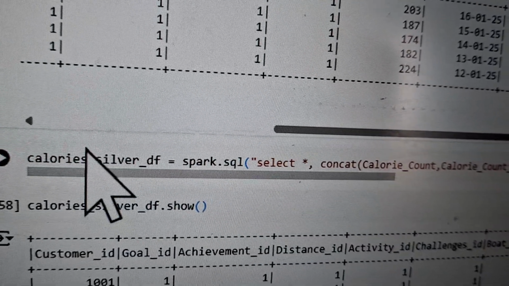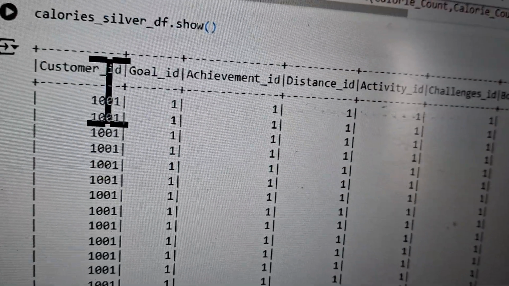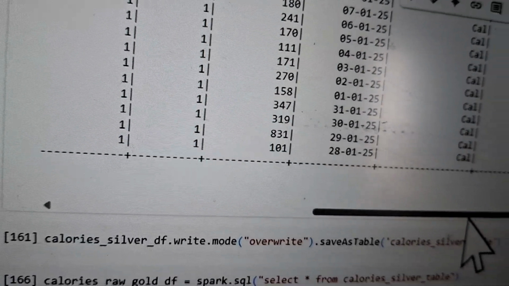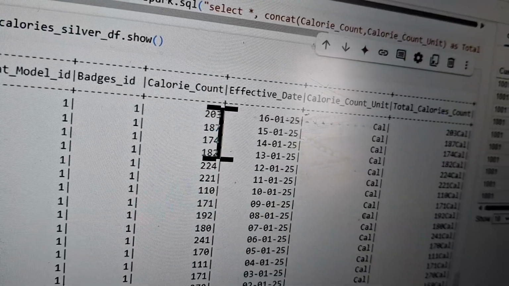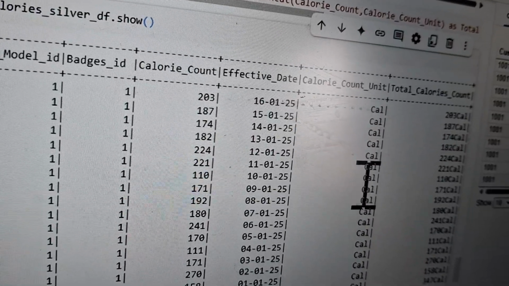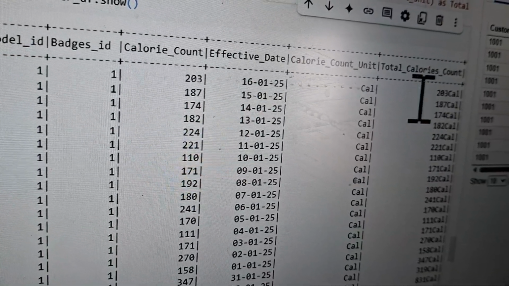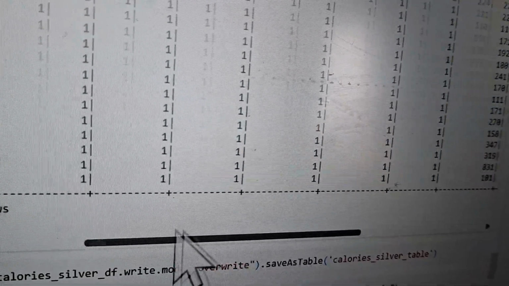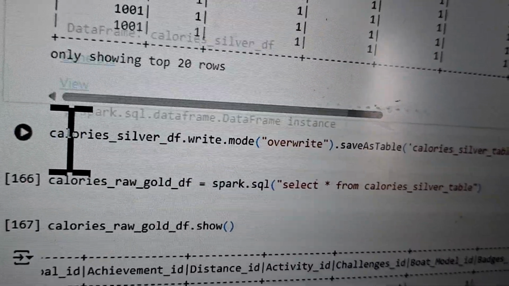Okay, so I'm saving all this in a data frame, which is calories silver df. Now if you run calories silver df dot show, you will be able to see 2 additional columns which we have applied using the data transformation. There is one column which is calorie count without any units, another new column which only has the unit stored, and the third column, total calories count, which has the unit as well as the calories without the hyphen. You see how it works. So we have transformed the data, adding three new columns.